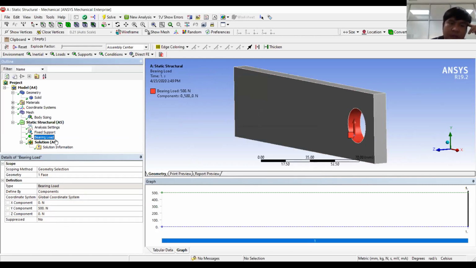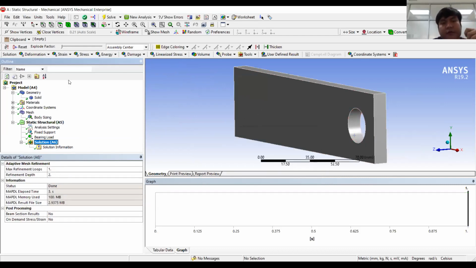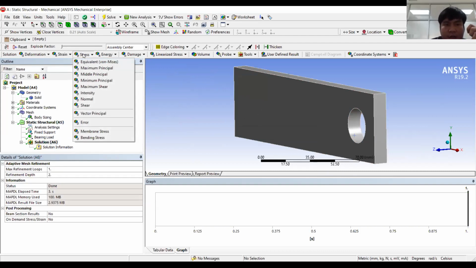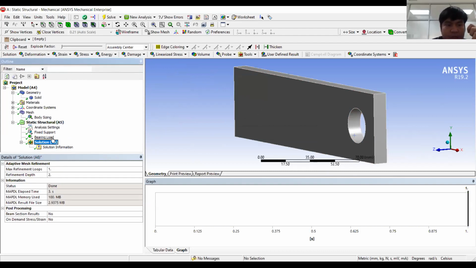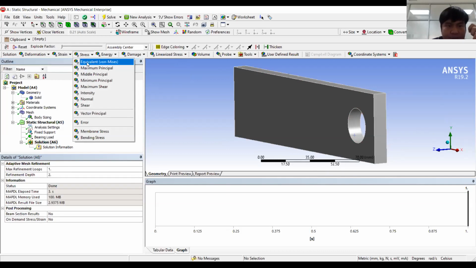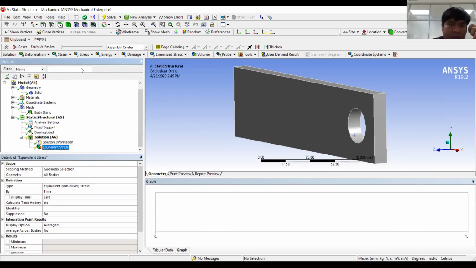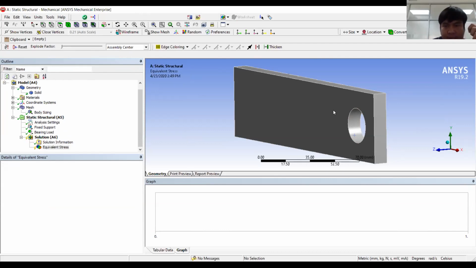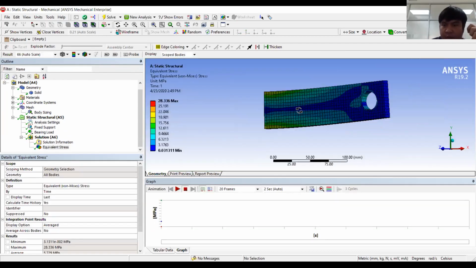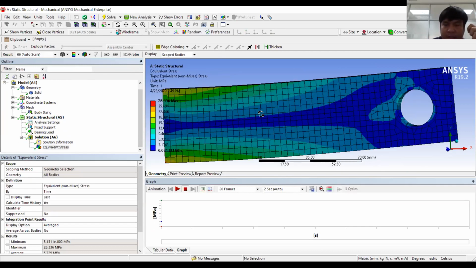Okay, and we want to see how much stress the part can resist. In this case, you can click here on the solution folder and select the equivalent stress and do the analyze. Yeah, you will see the stress that occurs in this case.